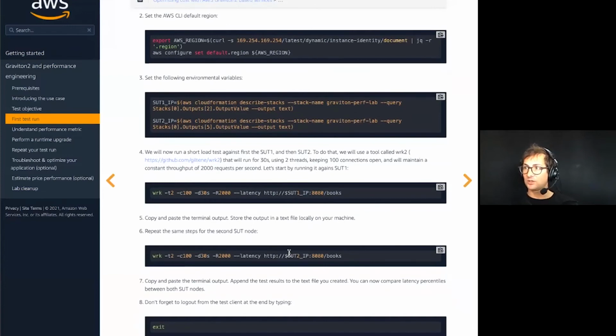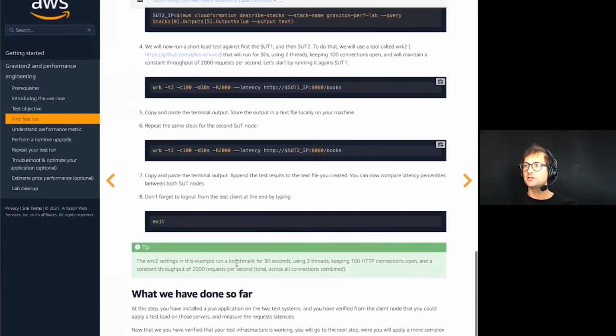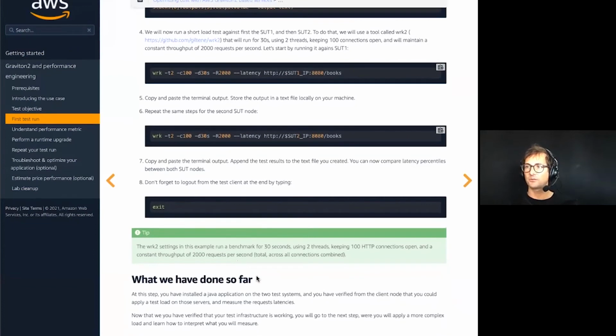We could do exactly the same thing with the second system. It would report more or less the same information, so we will skip that for now. So far, we have installed that Java application on the 2 systems, checked that everything was working, applied a first level of load, and learned how to measure those performance metrics.